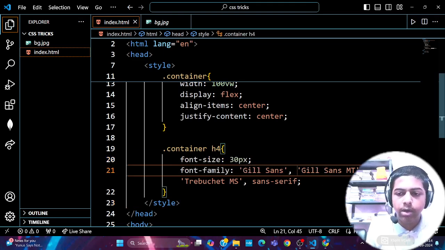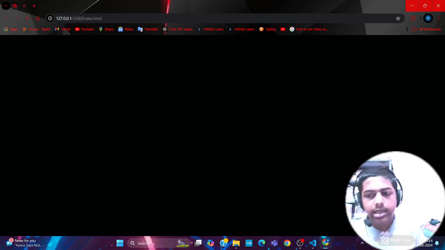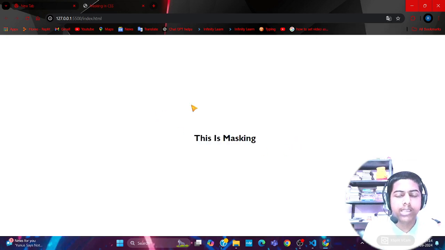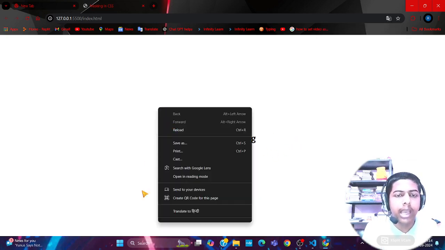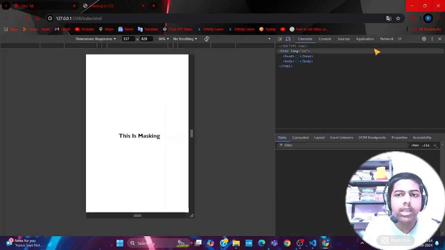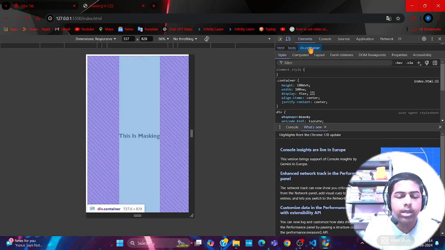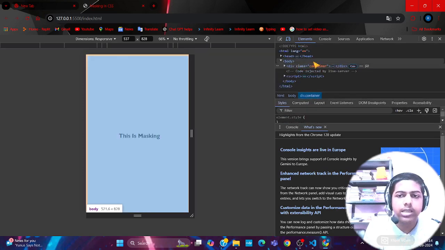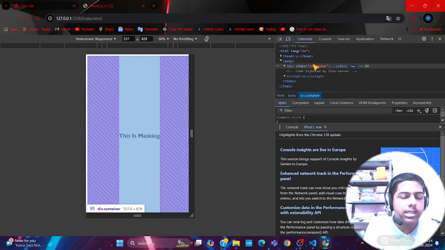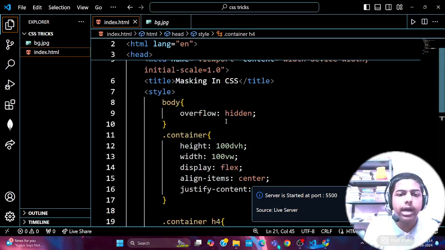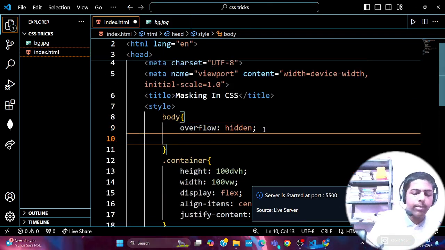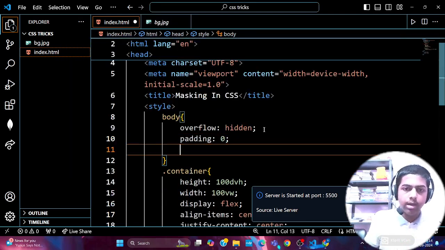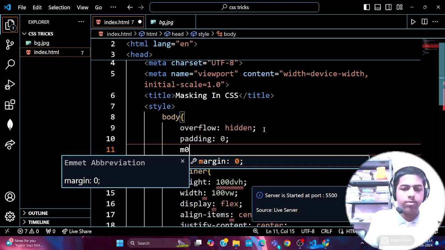Now let's see the output. Click on this go live. You'll see it's going to simply start here. Now you can see we are having this is masking on the center of the screen, and the container is covering the entire screen. If I hover over the container, you can see it's covering the entire screen. Now you can see that we're having some padding and margins as a default, so we can remove that by going to the body and saying padding 0 and margin 0.